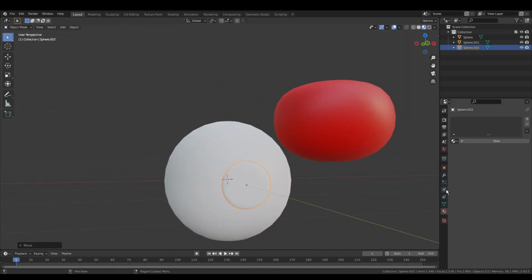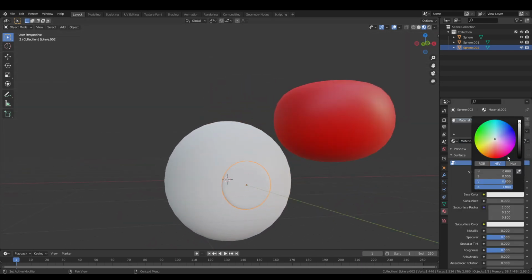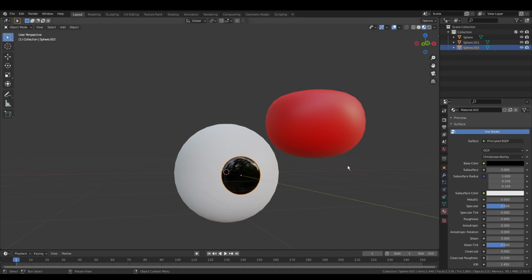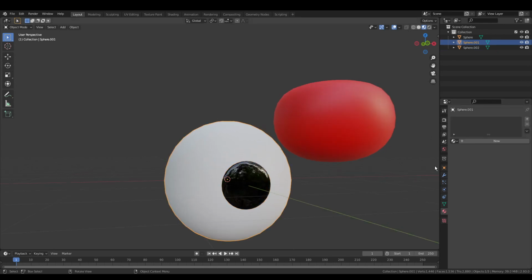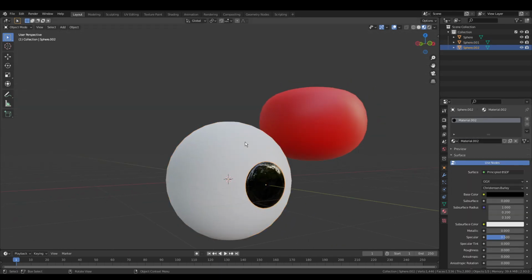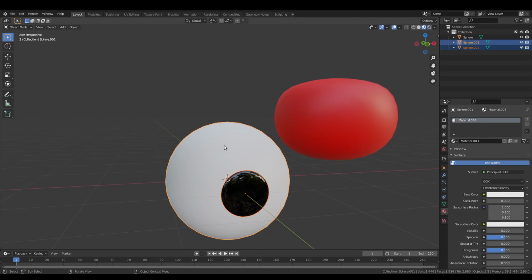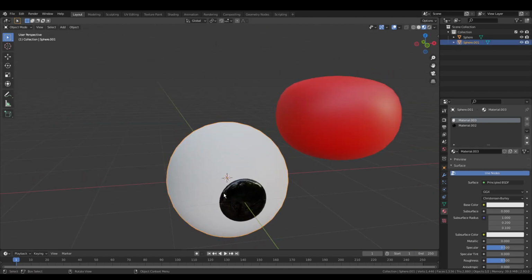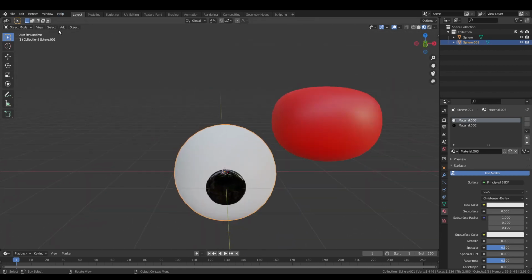So next you add a black texture and you want to turn down the roughness like that. And this one you just add one, you don't need to add anything there. So next you have to select both and just do Control J, and that makes it one sphere, so selectable as one object. And now we're gonna do eyelids.